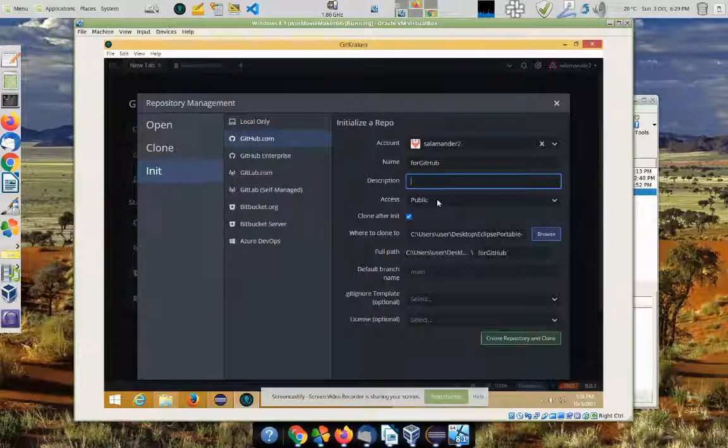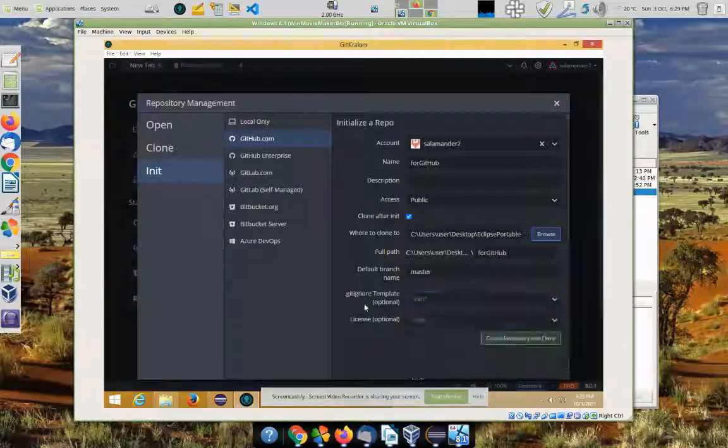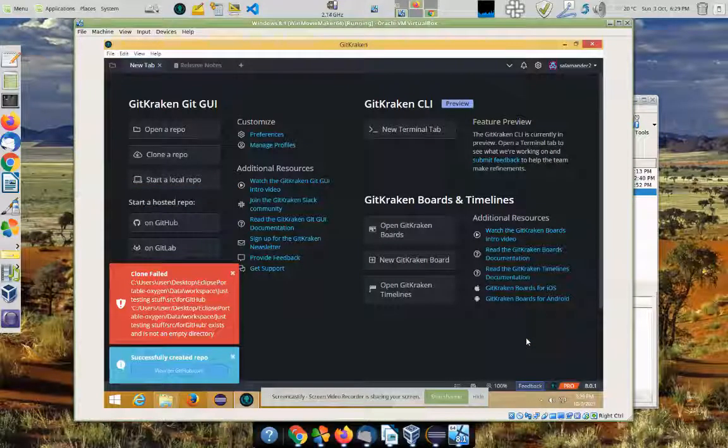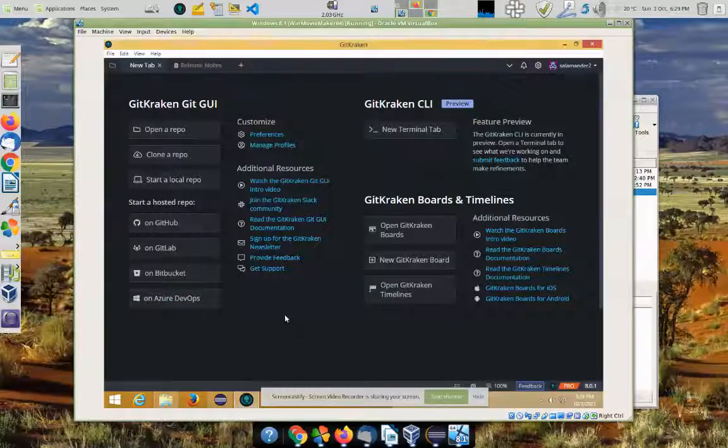And this is just testing stuff, okay? You can call your branch main. It used to be called master, that's why this is here. And if you have a git ignore, it would be nice to have an Eclipse one here, but we don't have that, so we're just going to ignore that. So let's create repository and clone and see what happens here. Okay, it exists, it's not an empty directory. Okay, so they want me to create a new empty directory here. Let's try this again.